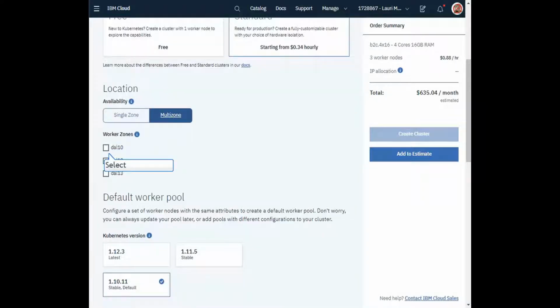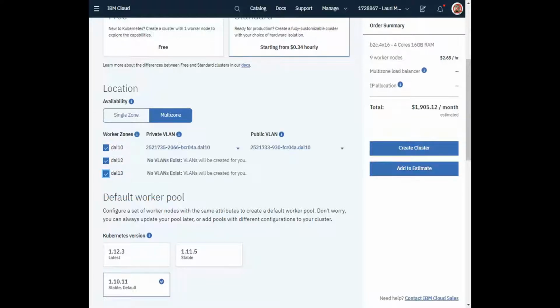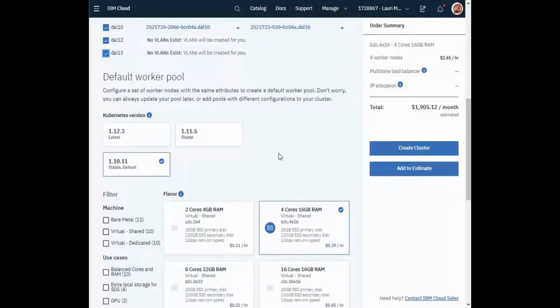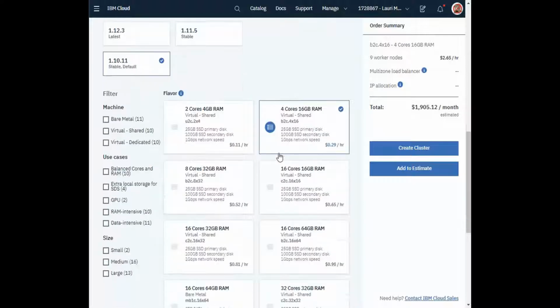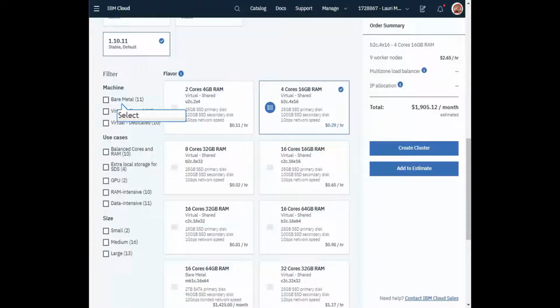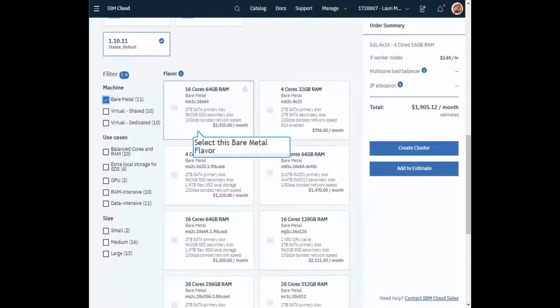And we want high availability, so we are going to select the multi-zone, and we're going to go ahead and put our servers in 3 locations in Dallas. And you can see over on the right-hand frame that as we add things, the monthly estimate is calculating. Also, we have an option to configure the version of Kubernetes. We'll just stay with the default. And we also have the option for the different hardware.